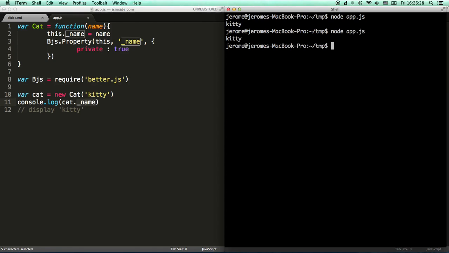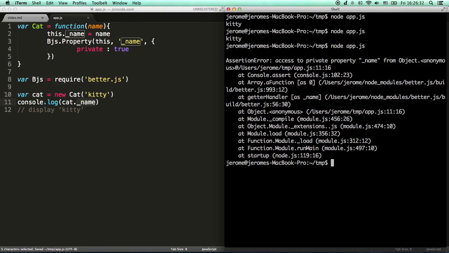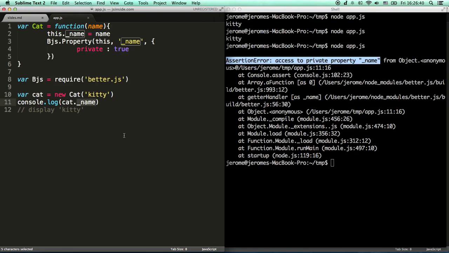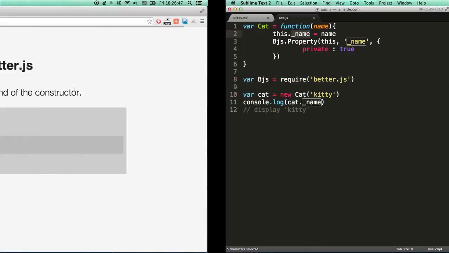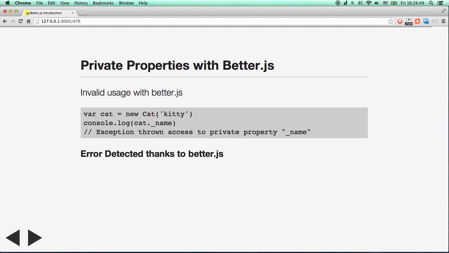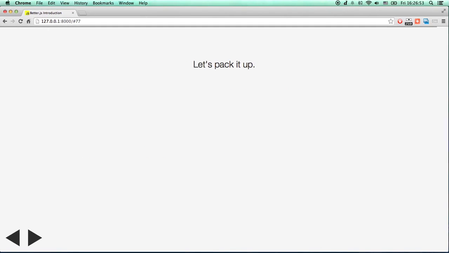Now we launch. We save the file, then we launch. With the file saved, obviously, the access is immediately detected with Better.js. So, Better.js makes sure that underline name remains private as it is intended. As we have seen, the error is detected thanks to Better.js.